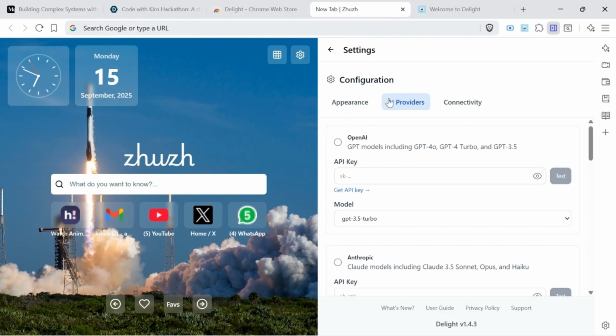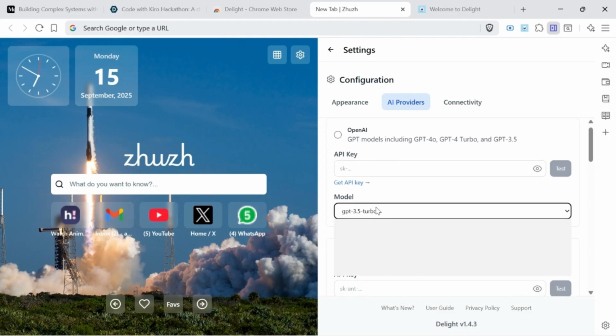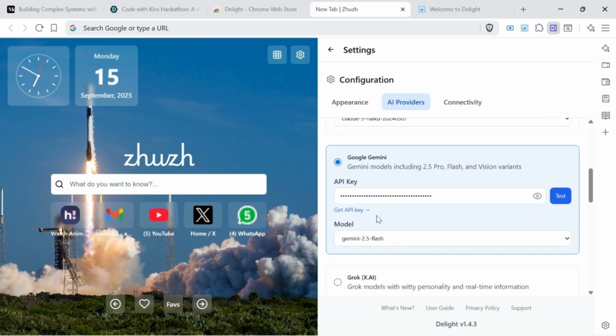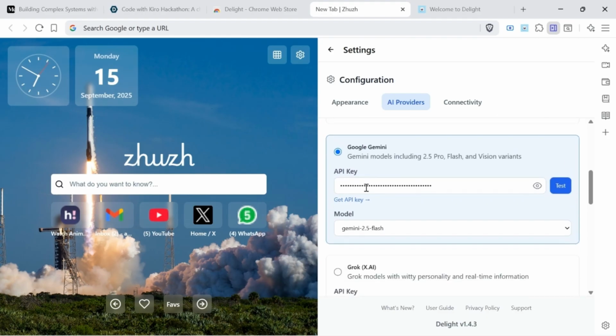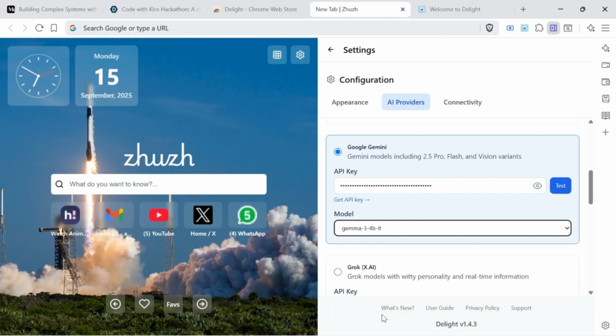You come to configuration, appearance, you come to AI providers, and you can see we have OpenAI. Each of the AI providers has models that you can work with. You can see for Claude, this is Gemini. I currently have Gemini set, so I can switch between the models I want. Let's say for now, I'm switching from Flash to Pro. I just test it, and then I get to see the check mark here.